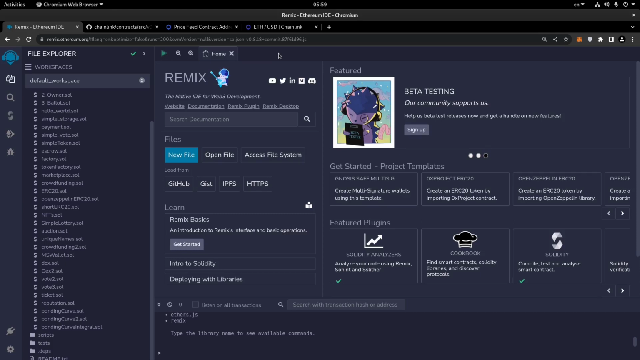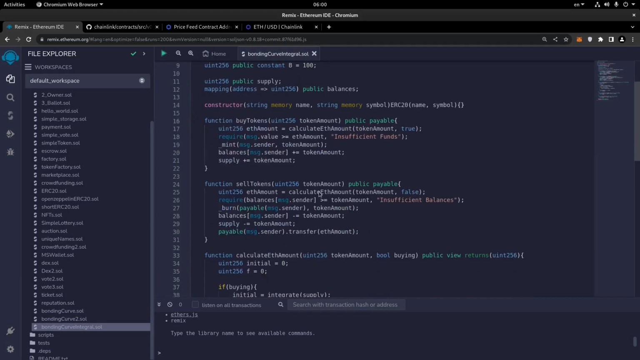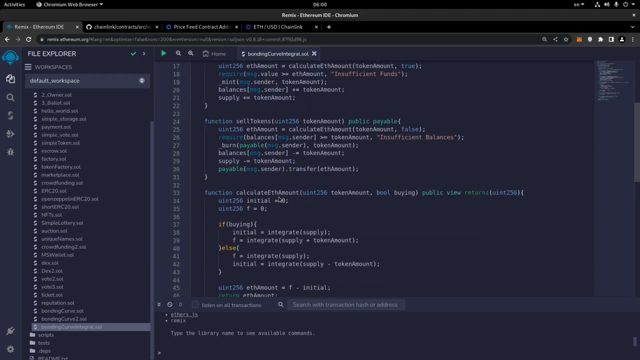So this smart contract is really important because, as you can remember from the previous smart contracts, the bonding curve smart contracts, the last one of which was the integral, we used to calculate the prices in Ethereum. It would calculate the ETH amount rather than the dollar amount or any other stable coin amount or fiat coin.